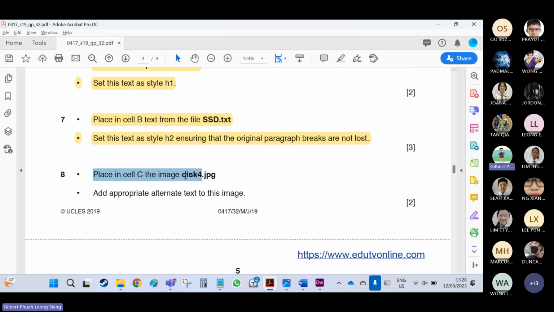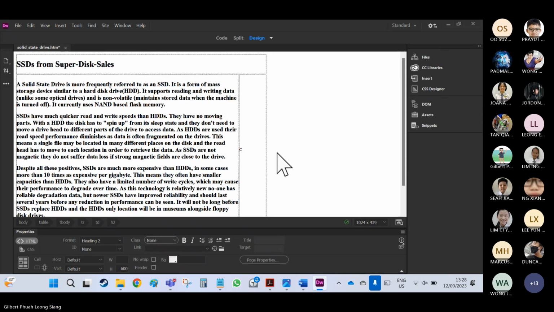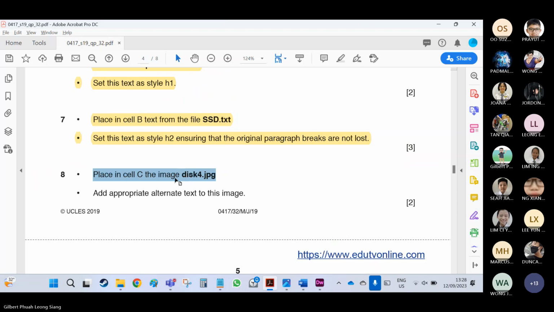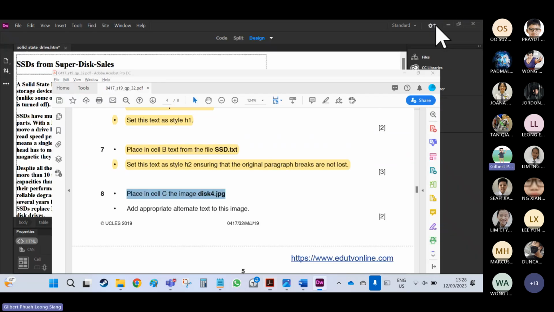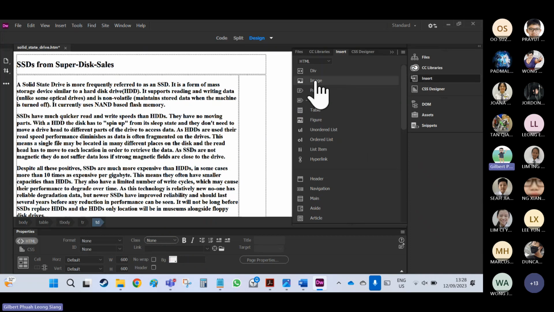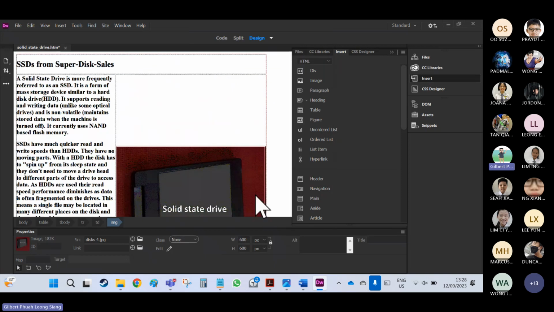Place in cell C the image this fall. So you go to Dreamweaver, cell C, right? This fall.jpg. So you delete the word C and then you insert image and then select this fall.jpg. Okay. That's it.